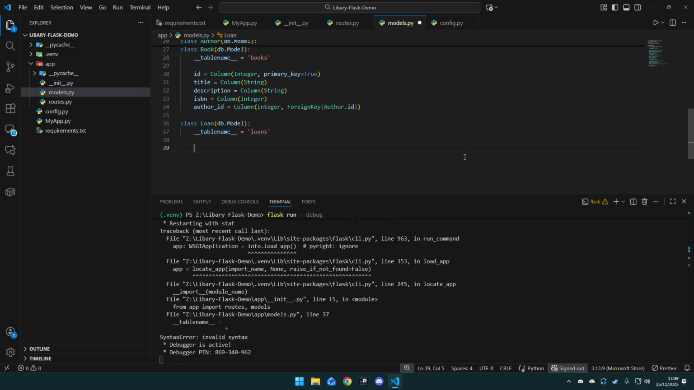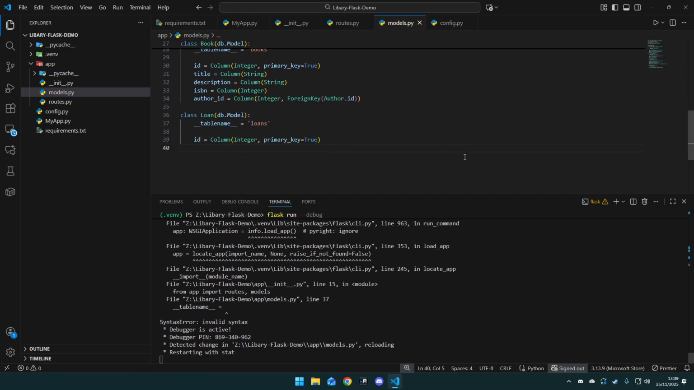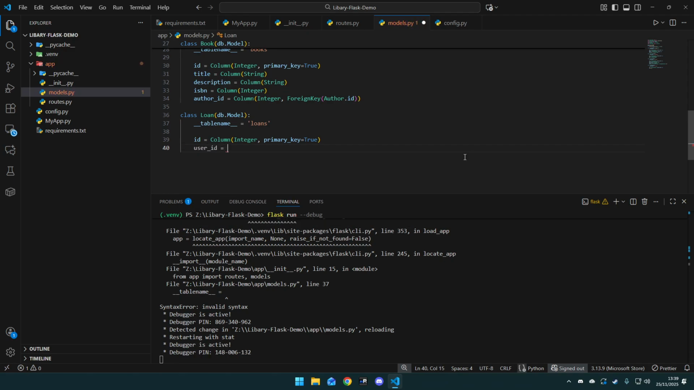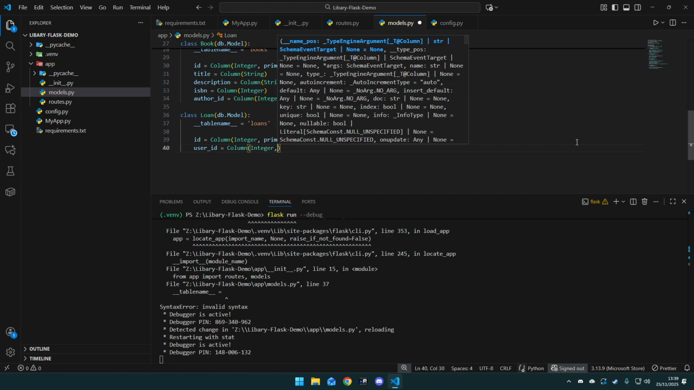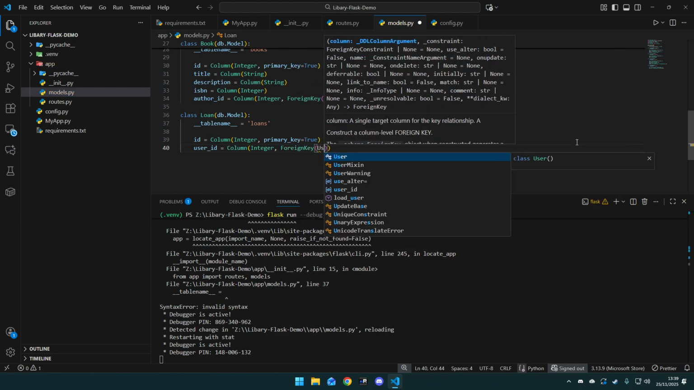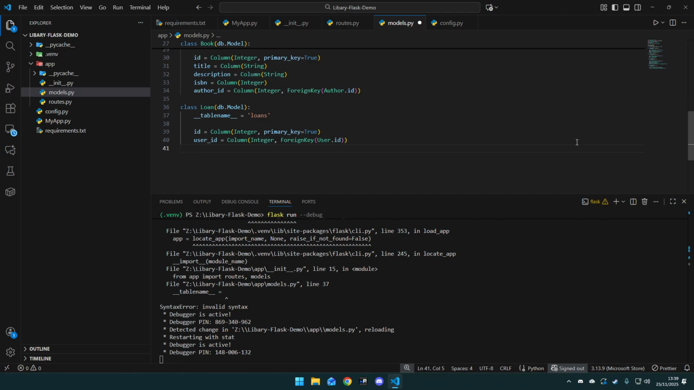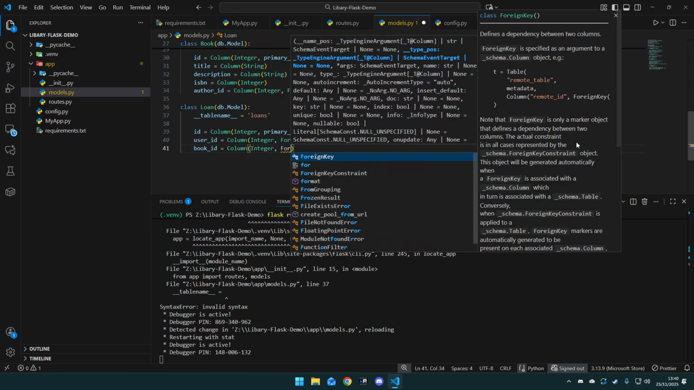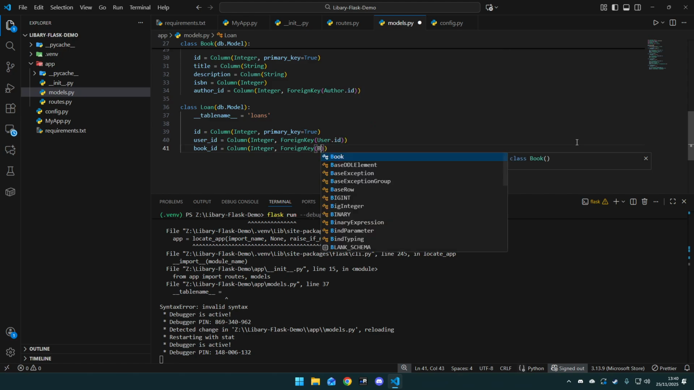in a string. We'll have our ID. We're going to have a user ID, so we know who the loan belongs to. So that's going to be column integer, which will be a foreign key again. Sorry, foreign key from the user.id. We're going to need to know what book they borrowed, so we'll need a book ID. A column again, integer, foreign key from the book.id.